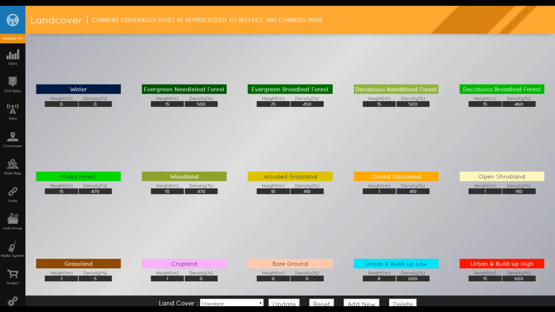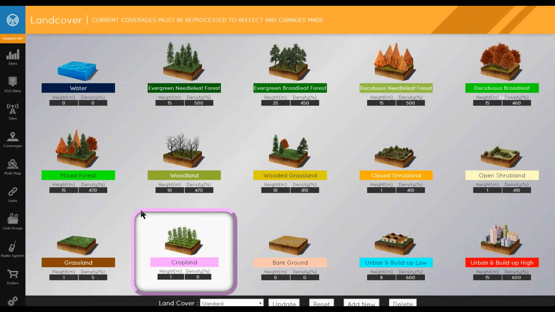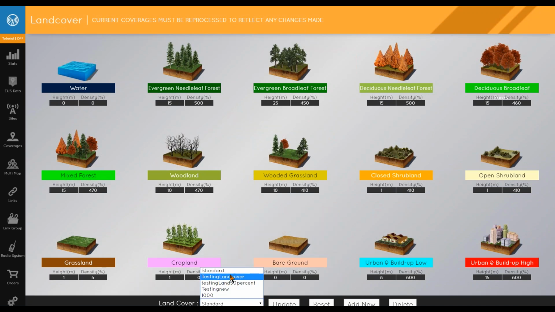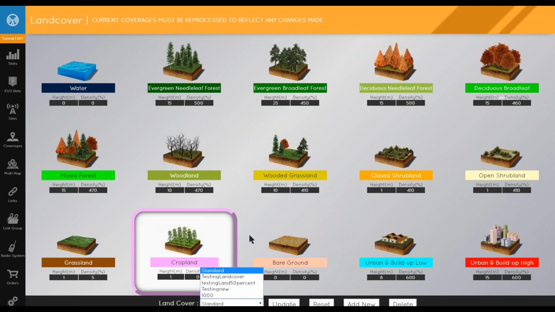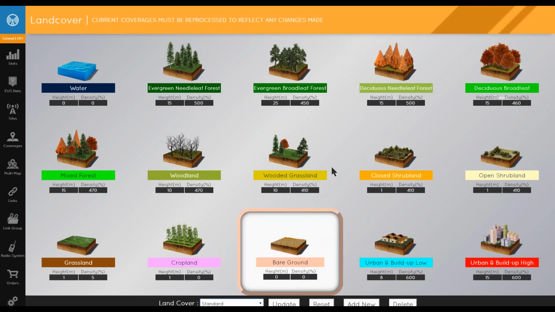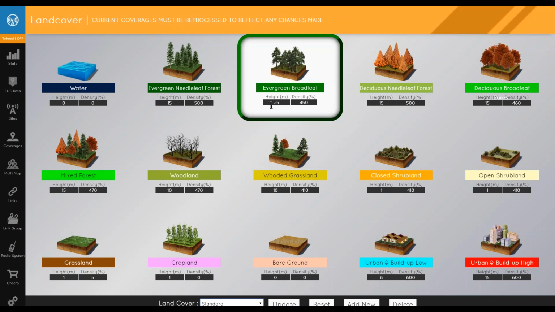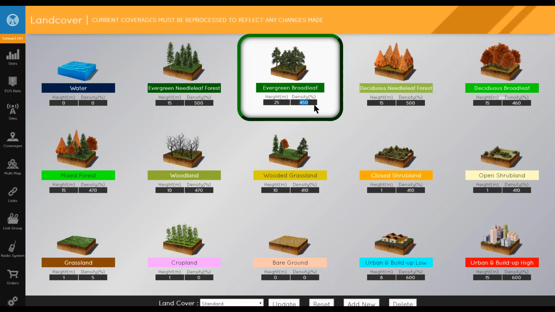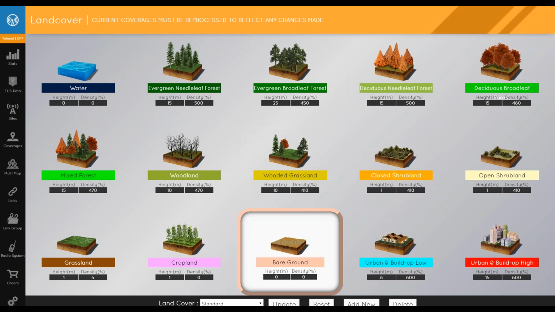Your land cover settings are an extremely important portion of TowerCoverage. Recently, we have added the ability to create multiple different types of land cover settings. By default, you will automatically have the standard land cover setting, and these will have whatever the default heights are for each individual type of land cover. The density is 0 to 10,000%, so keep that in mind when you're creating your different land covers.